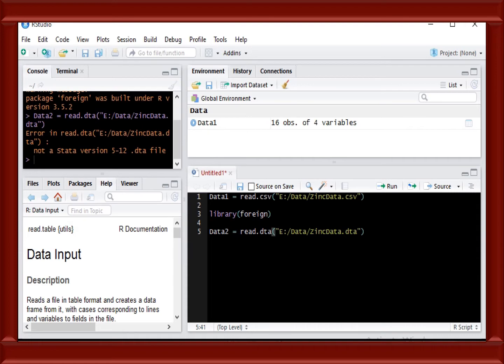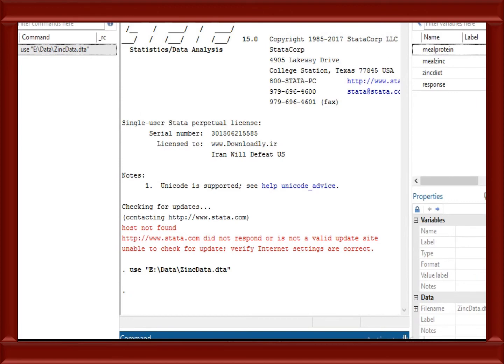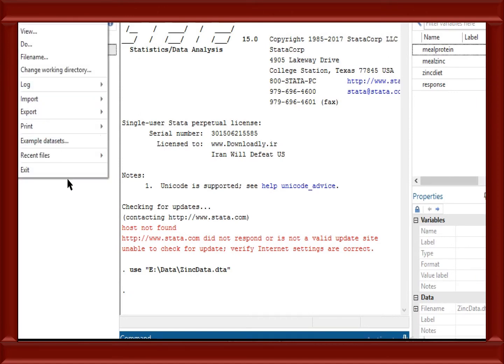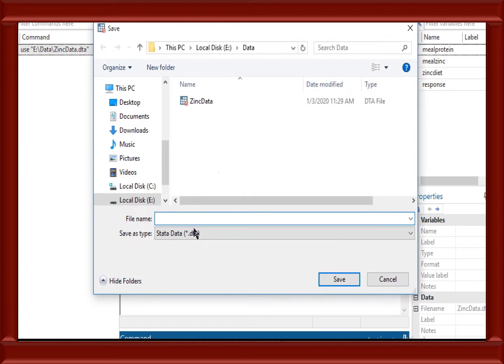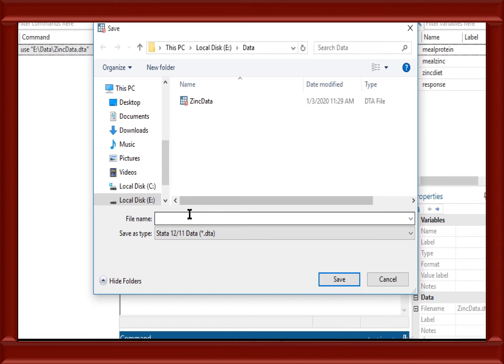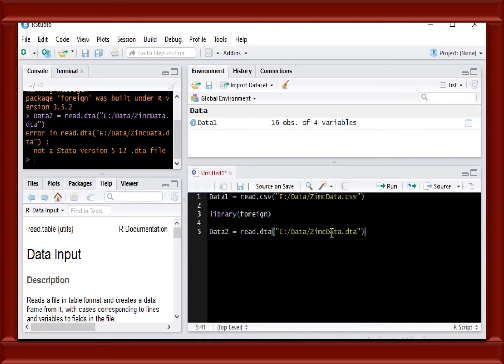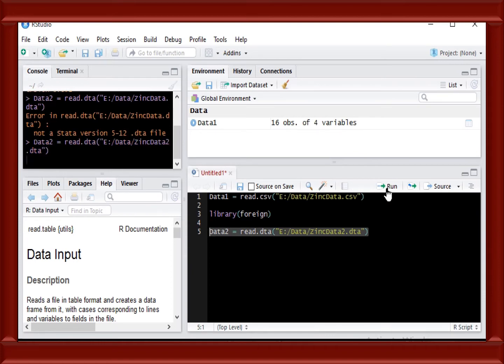So what do I do? I'll come here and try to save this file in a lower version, 12. I can call it sync data 2. Okay, then I'll save it. So this time around, if I import my lower version, which is sync data 2, there you go, it's been read.